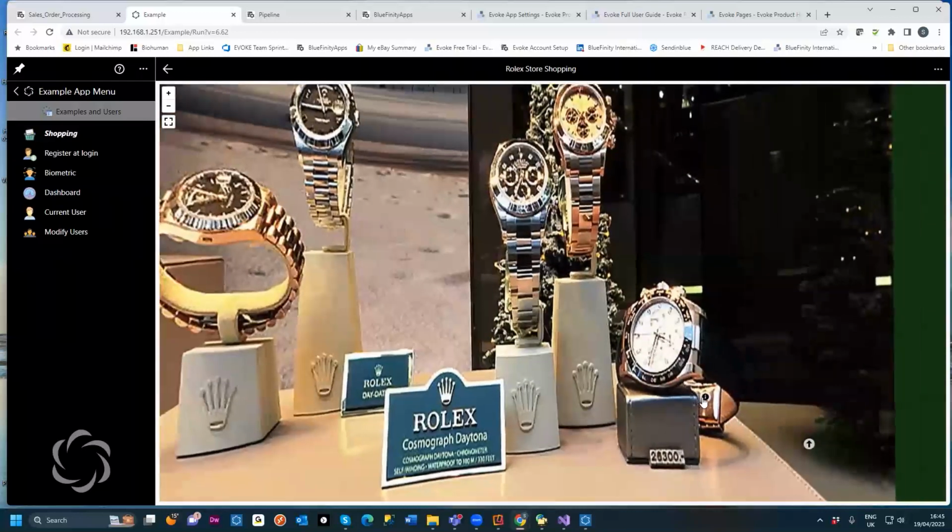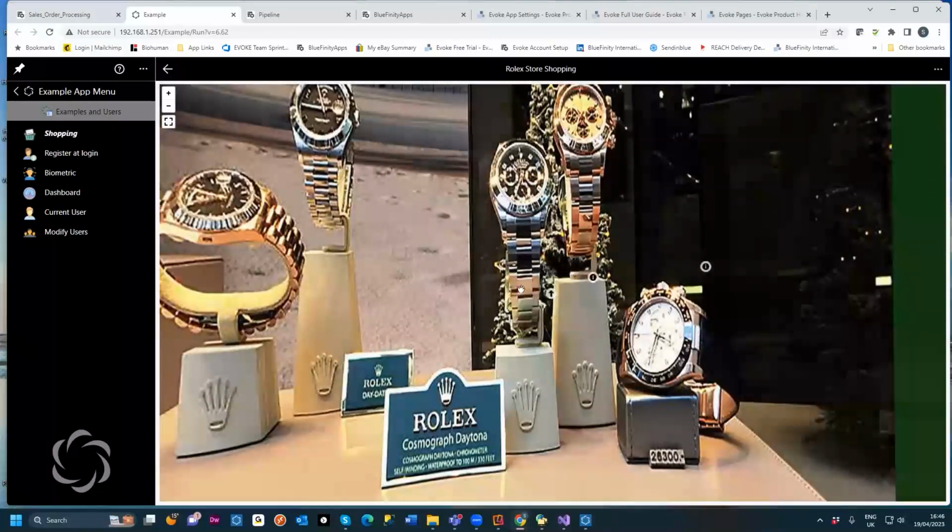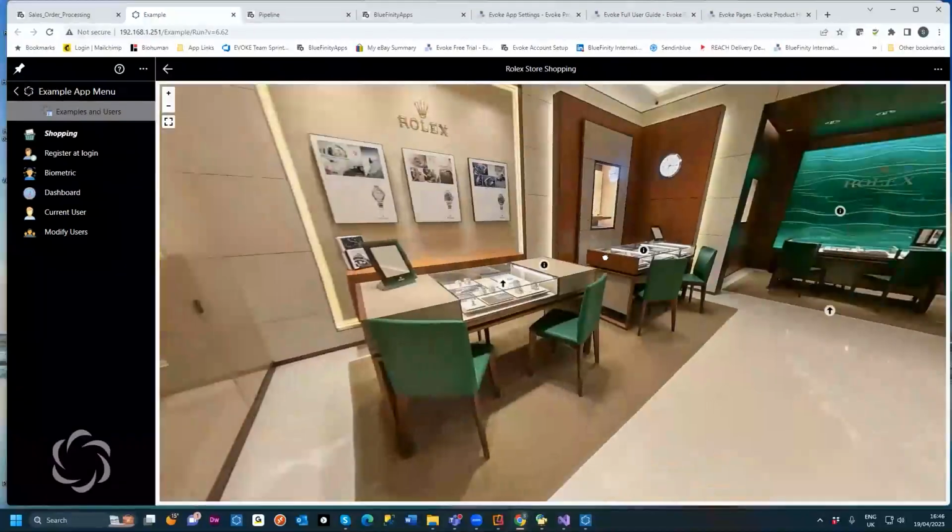Got a Rolex here. It's got a description. It's 220 pounds. Oh, I like that. I'm going to add it to my cart straight away. It's been added to the cart, and now I can return and I can complete my shopping cart.